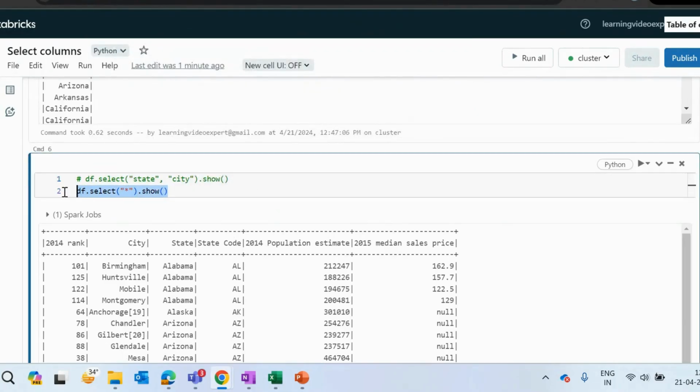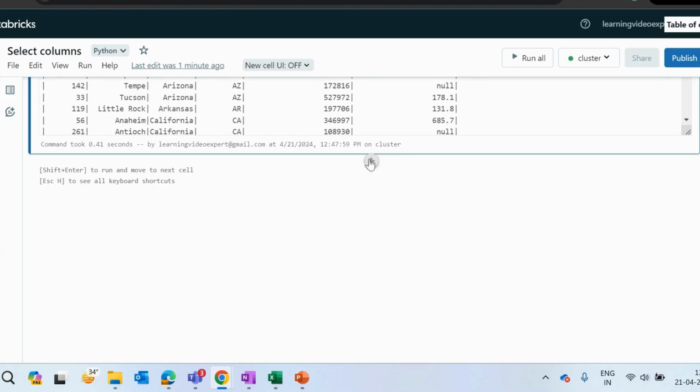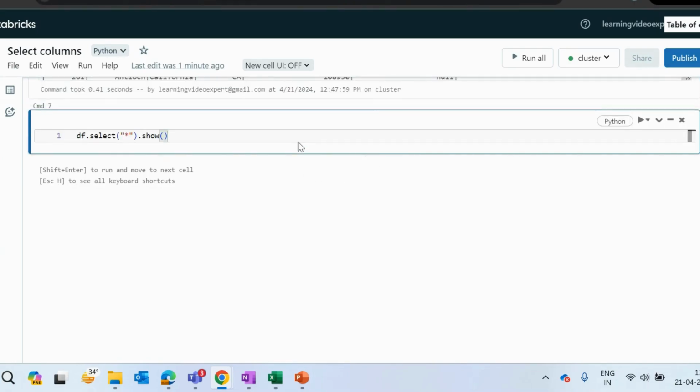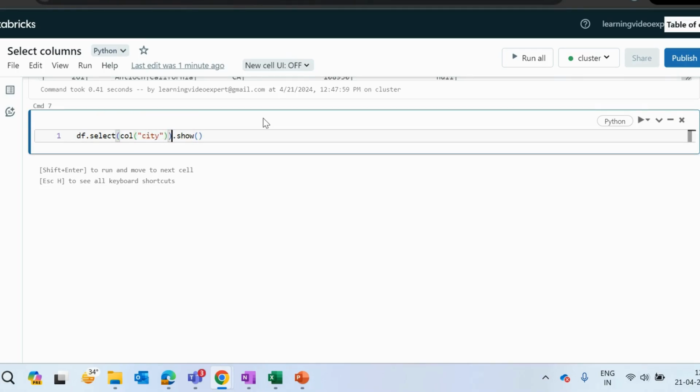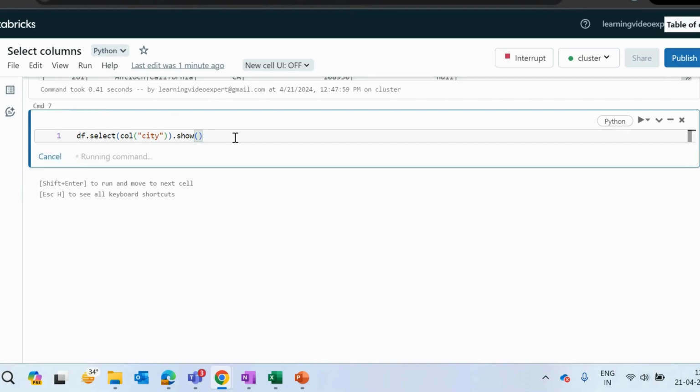Then we have the second method, in which we are going to select my column as my column object. So how can you do that? We have a function called col. I will mention that col, and then I will use my column name. Let's say I want to select my city, and I will close my parenthesis. If I go ahead and run this command, it will give you an error. Why? Because I have not defined my column yet.